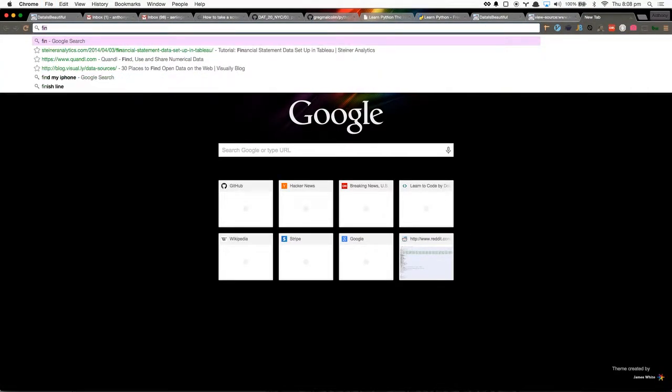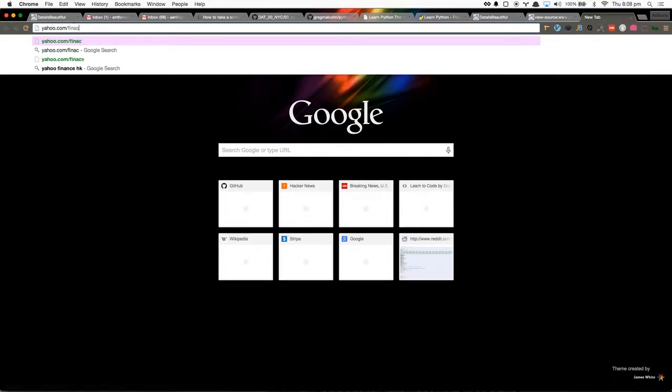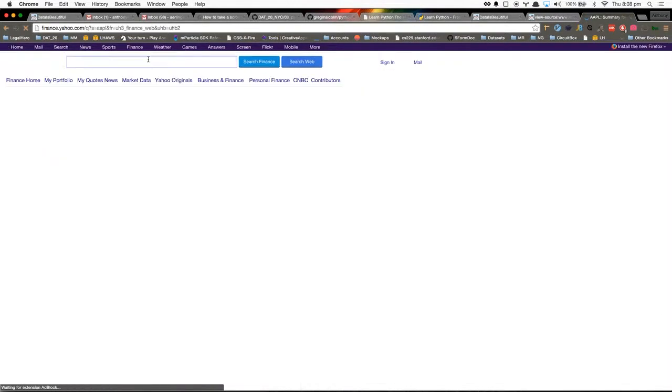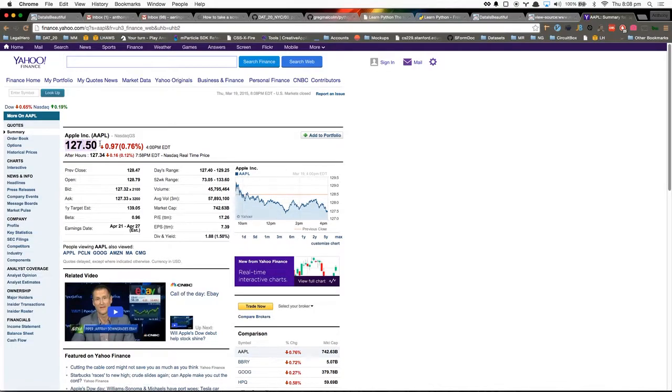Let me show you another example, just so you guys are at least somewhat familiar with this. If I go to yahoo.com/finance, let's look at the Apple stock. Again, let's say I wanted to crawl through all of it. There's a lot of information on this page that's very relevant.